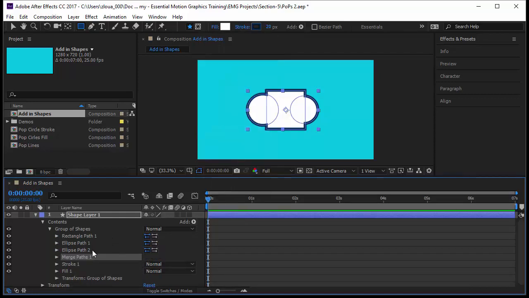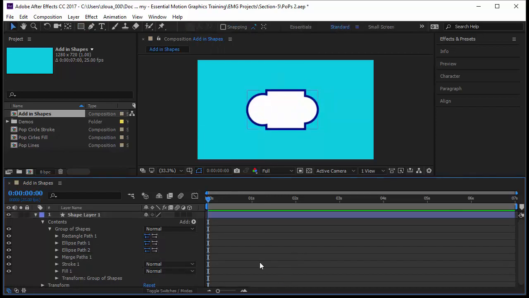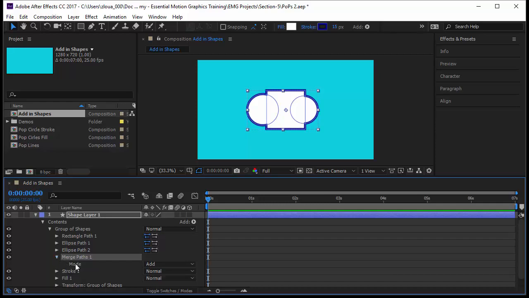I just want to know about the merge path. As soon as I add the merge path, notice what happened here. It has taken the rectangle, the ellipse, and the other ellipse and made them a single shape. If you click out, you notice that the stroke now is a unified stroke, if you want. And for the options inside the merge path, if you twirl down, you have mode.